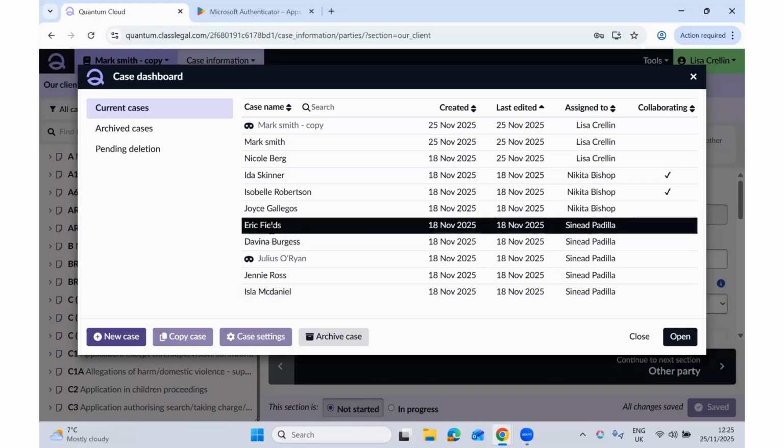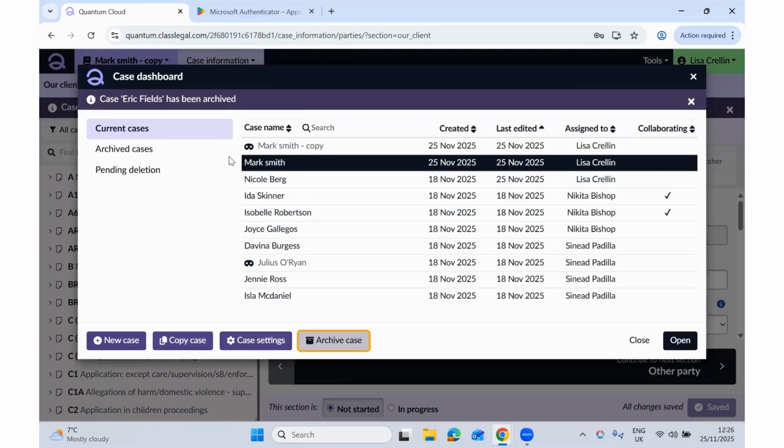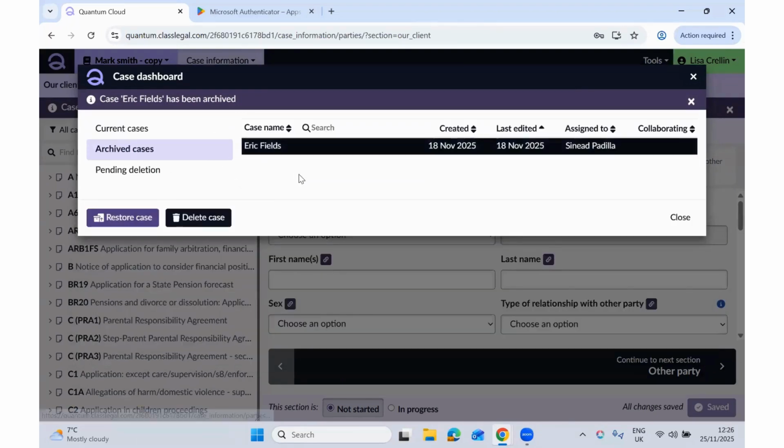So if you highlight it and click archive, it just pops it then to the left here in the archive cases. So it is just a filing system for this purpose. We'll archive that. That's moved to our archive list, and we can see it here.